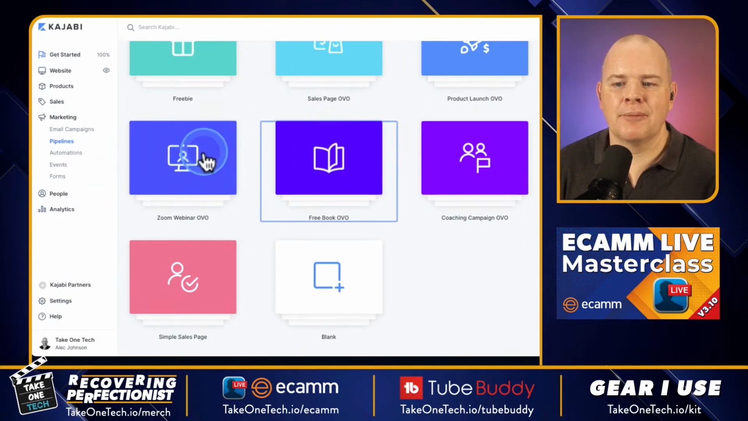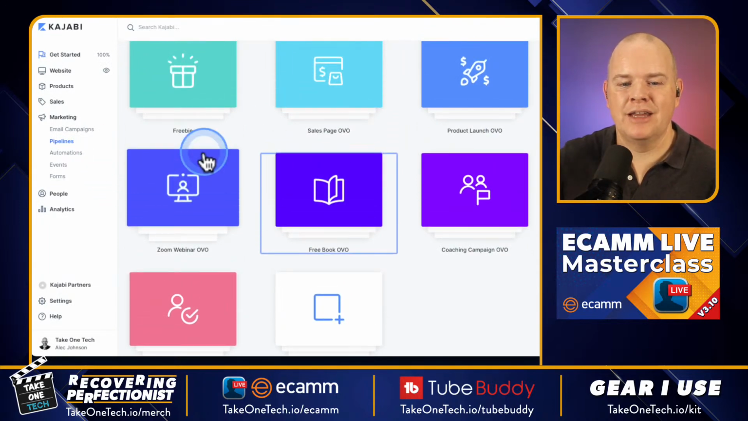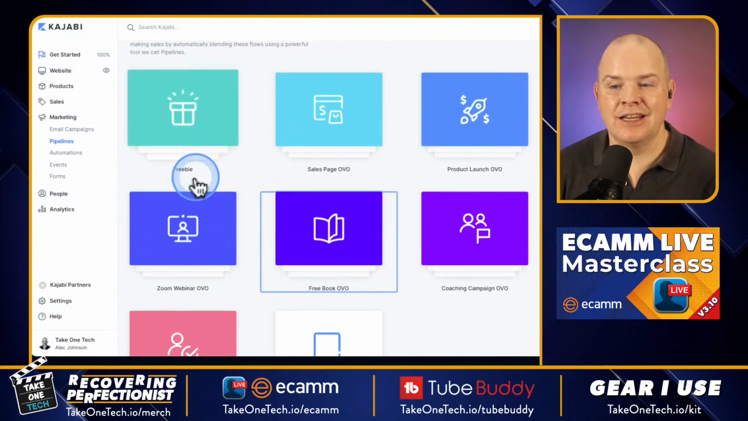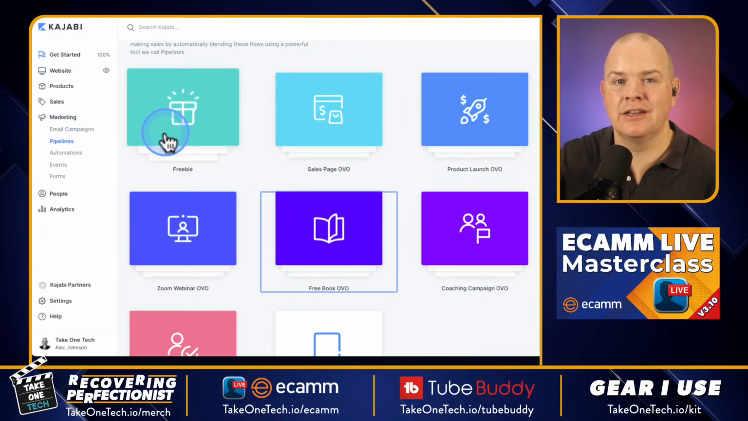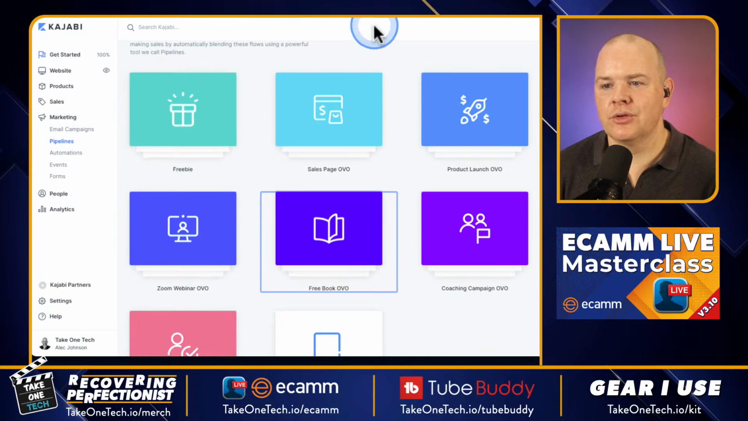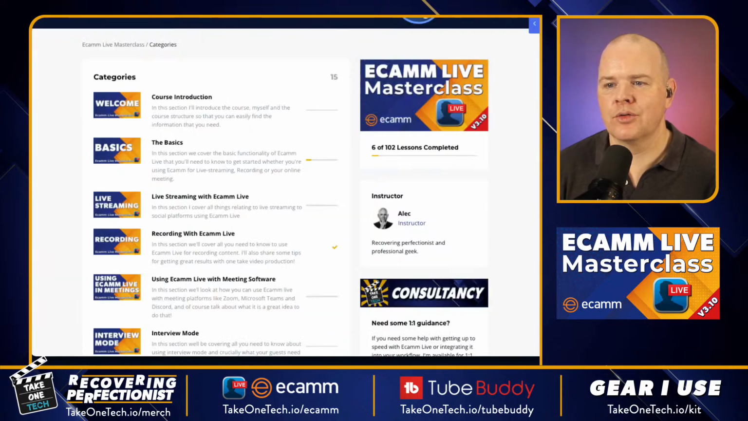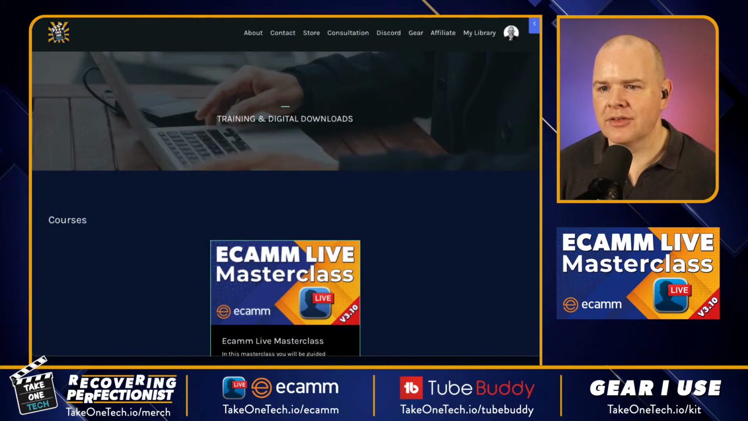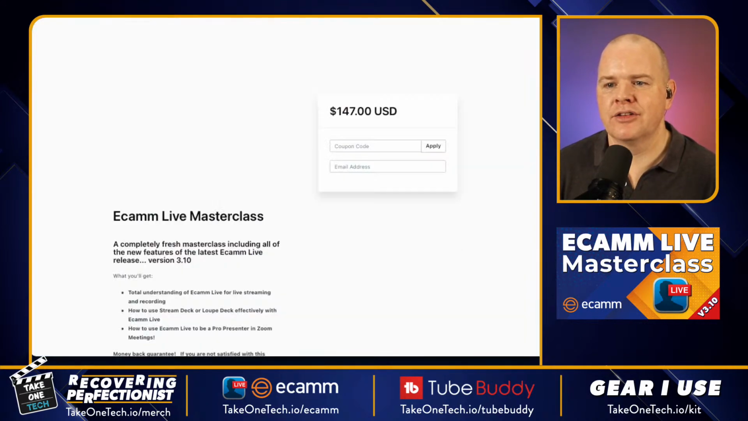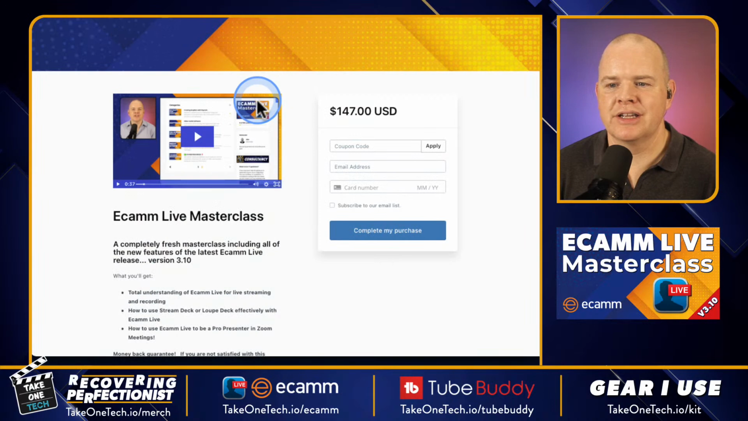So that is pipelines. That's where you're going to create these pages that you are going to send people to. I haven't actually created any of these yet for my course. I'm basically sending people just to the sales page, the checkout page. So when you go to the Ecamm Masterclass, there's no sort of sales funnel. It's literally just a checkout, and I've got a video on there explaining about it.